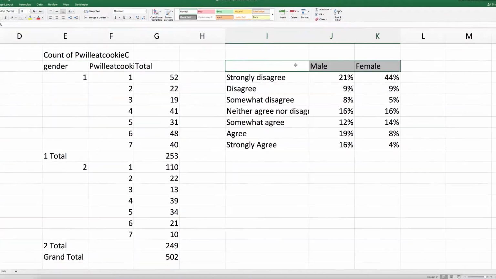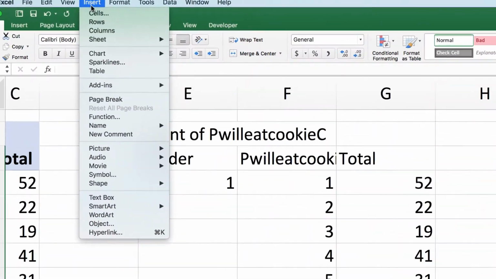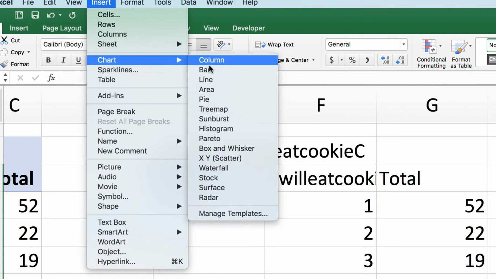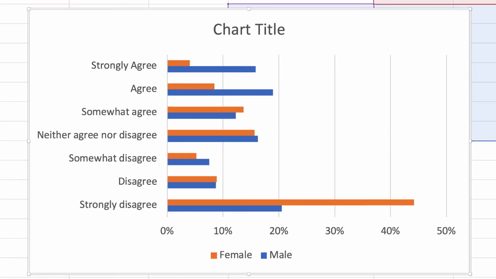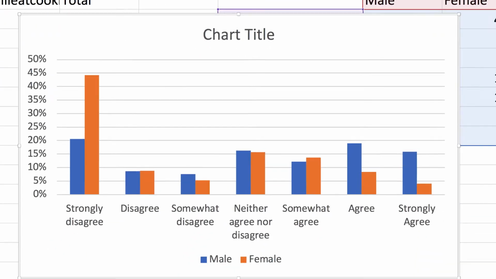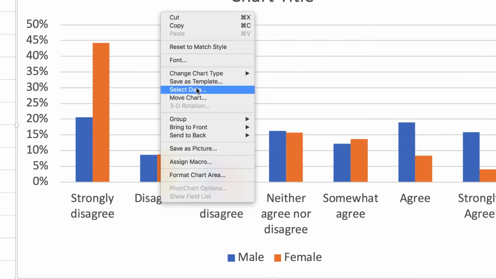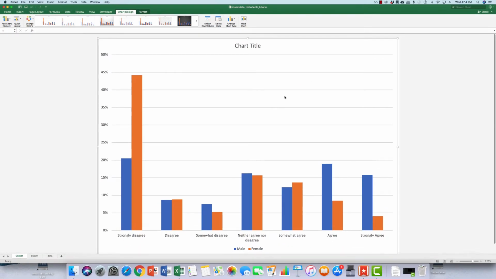To make the histogram, I'm going to select all these data. I'm going to go Insert, Chart, Bar Chart. And I don't want it to look like that. So I'm going to change the chart type to this. Okay, good. Now I'm going to move the chart to a new sheet. And now I'm going to begin my formatting.